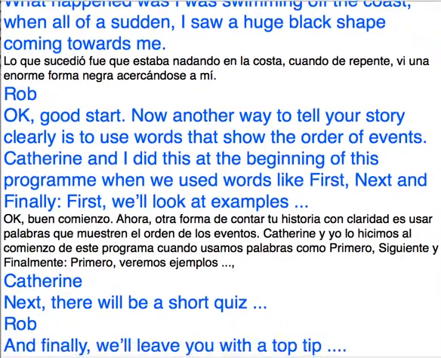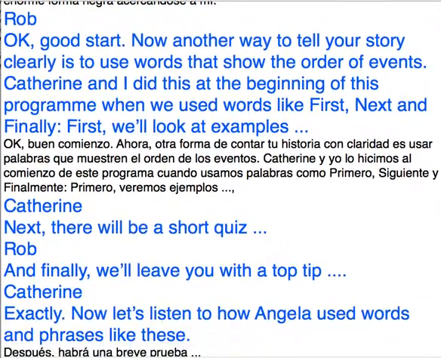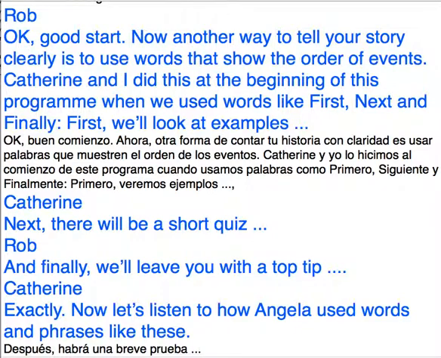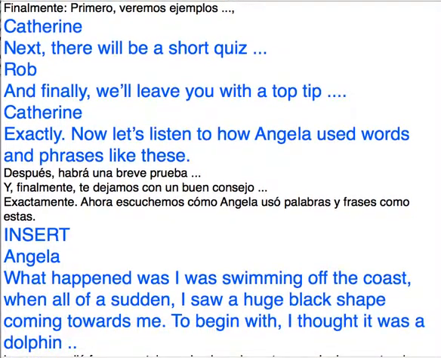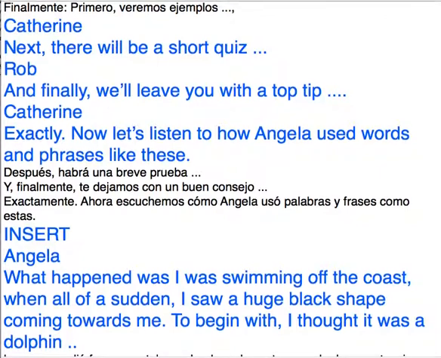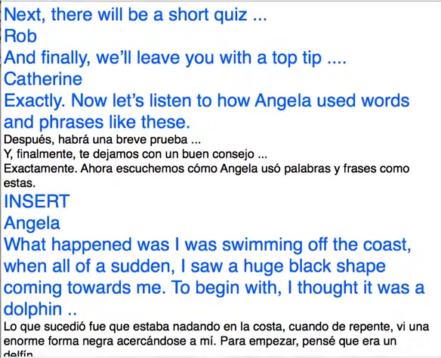Okay, good start. Now, another way to tell your story clearly is to use words that show the order of events. Catherine and I did this at the beginning of this program when we said words like first, next, and finally. When we said first, we'll look at examples. Next, there'll be a short quiz. And finally, we'll leave you with a top tip. Exactly. Now let's listen to how Angela used words and phrases like these.